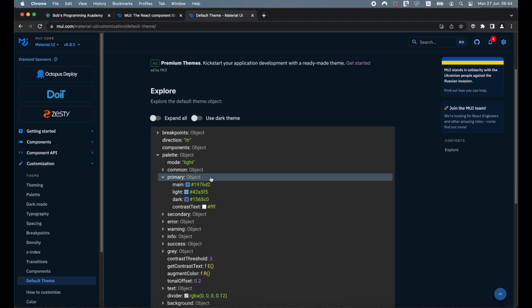Therefore, whenever we set the color of a Material UI component, such as a button, for example, to primary, the color will be set to whatever the main variant of the primary color is. We can see that each of these colors has light and dark variations. If we wanted to create light and dark mode for a website, Material UI's default theme already has all the colors for light and dark mode saved in. And it's just a matter of passing in dark mode into our theme.